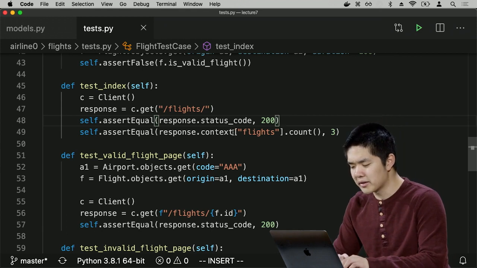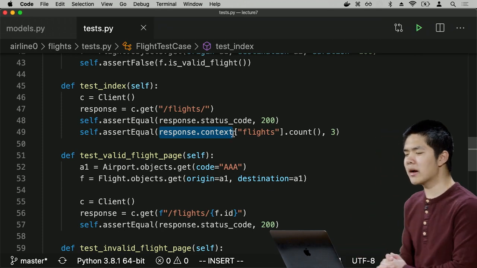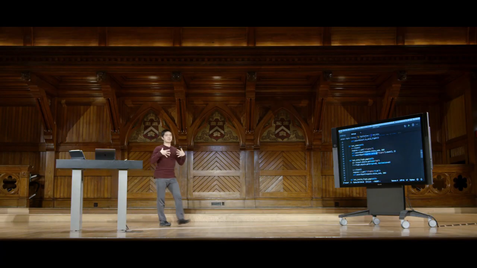But then Django also lets me access the context for a response. And what is the context? Well, recall again in Django when we rendered a template, for example.